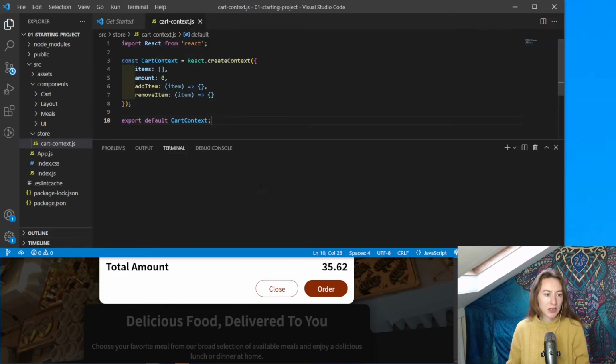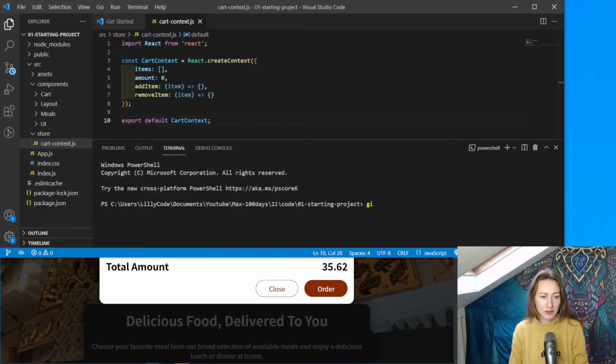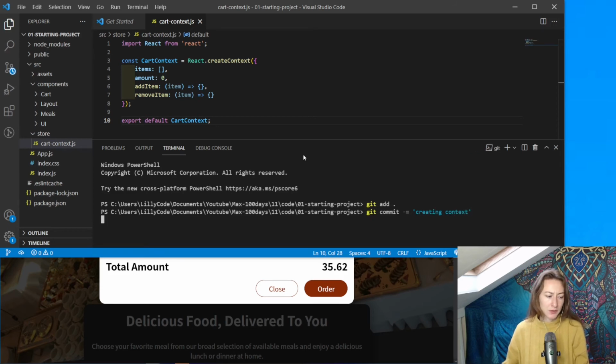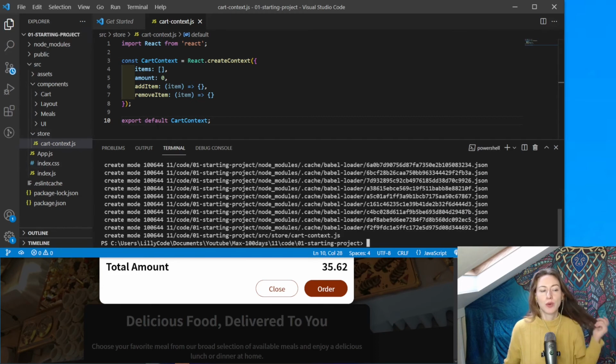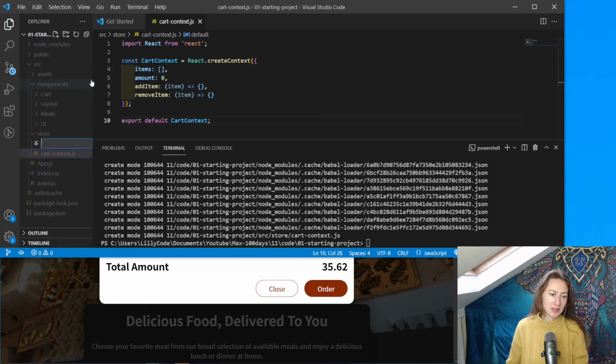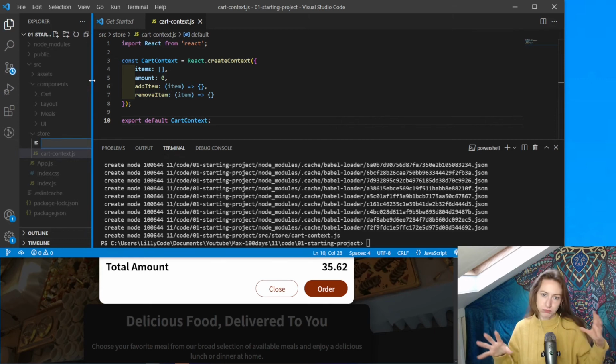And I'll just add these changes. Okay, cool. And what we're also going to do now is create a cart provider. We could just add this to the same file, but I'll create a second file first, to keep the separation of concerns there. So we'll say CartProvider.